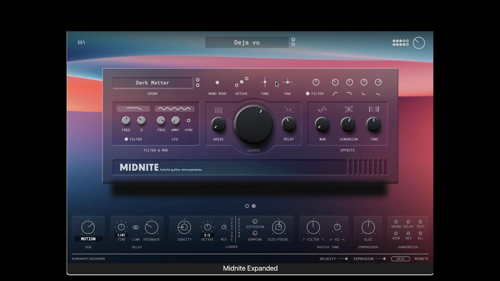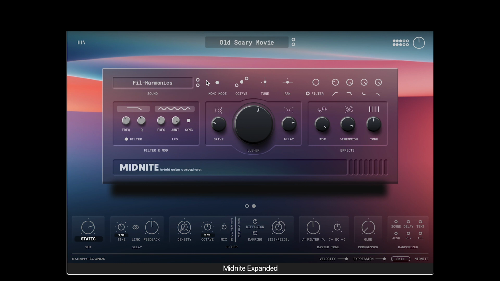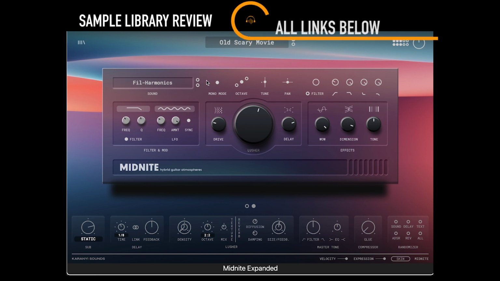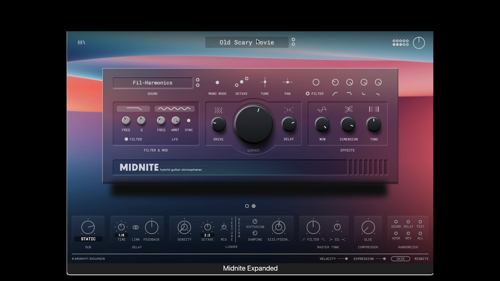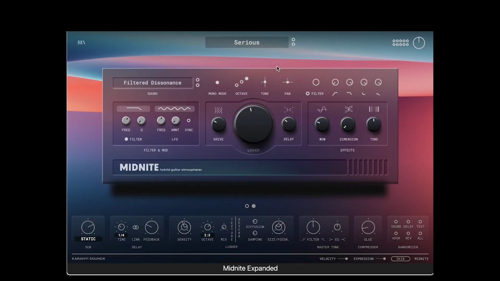It sounds like it's the same as the last preset. Let's see, switch to the next one. Very wacky. I don't know if I would think of these sounds so far as really soundscapes. I mean, they've got some movement in them, but I'm hearing something a little bit more key-like.